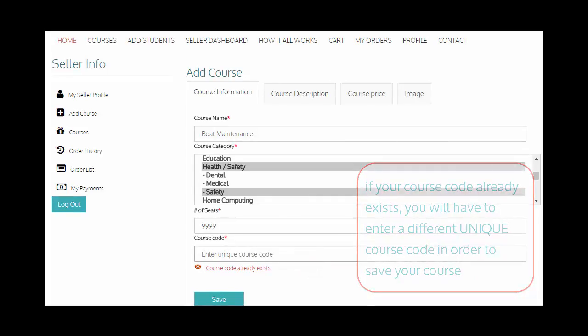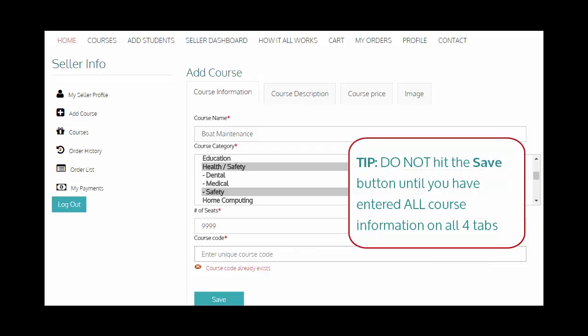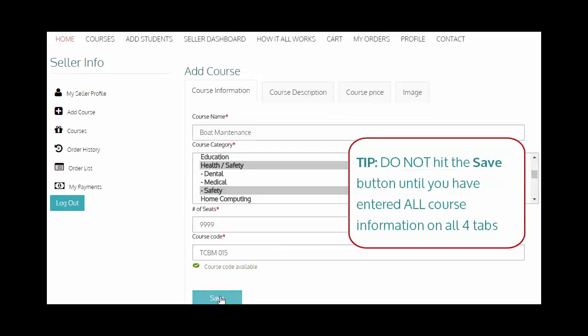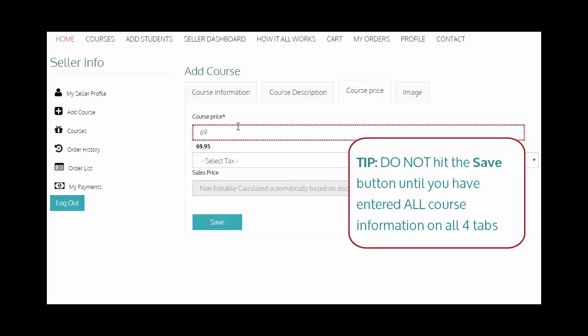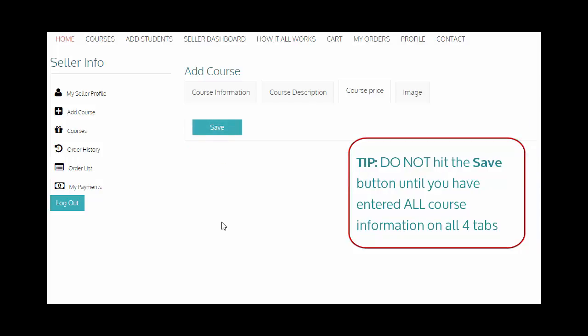course. A tip when adding a course is to wait until you've gone through all the tabs and entered all your information before clicking on the Save button. This example shows you what happens when you click on the Save button on the Course Information tab without going on to the other tabs and filling out the information before saving. The system just moves you on to the Price tab to enter the other required information. Then you have to come back and enter the course descriptions and image later.